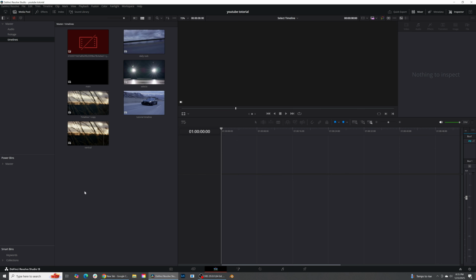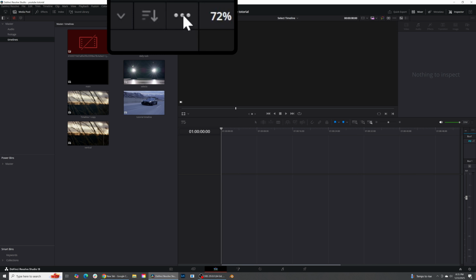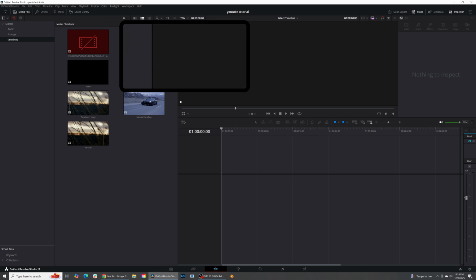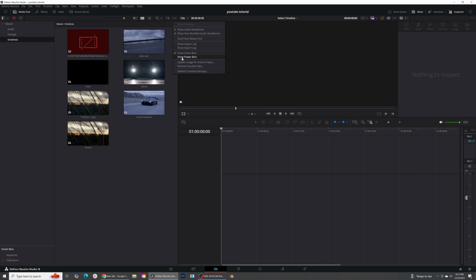The other secret feature in DaVinci Resolve that I just love and I use all the time is power bins. Or are they power bins? I don't know. So over here in the upper left, upper middle corner are these three dots. You can click that, and then you can come down here to show smart bins and show power bins. I'm going to click it. Usually it's off by default. Click power bins.